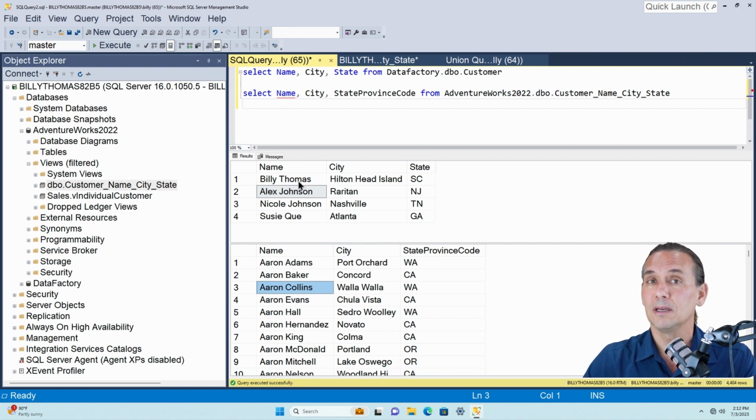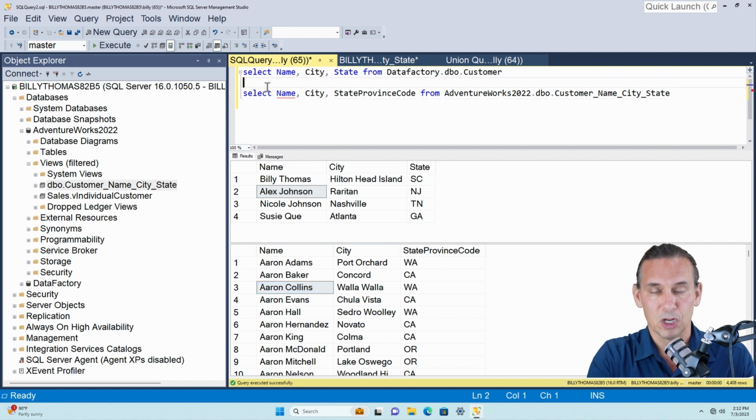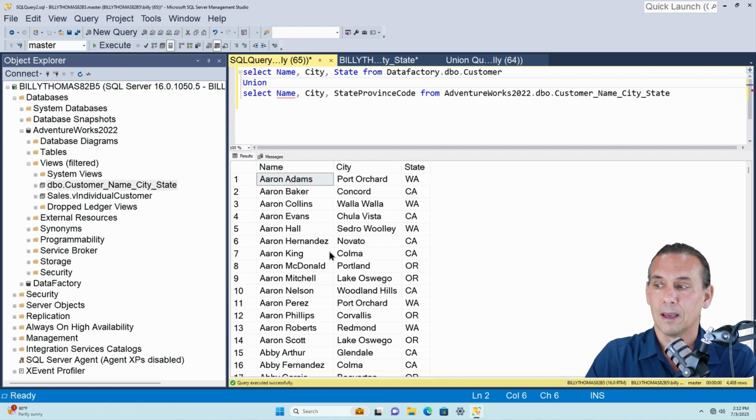And you're going to be really excited about how easy this is. If I just type the word union in between these two select statements, you're going to see a combined data set. And then if you look at the number of rows, it went up by 4 because we have combined the two data sets.